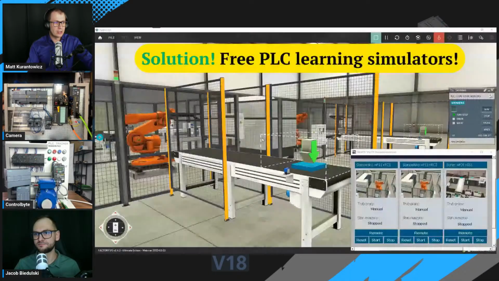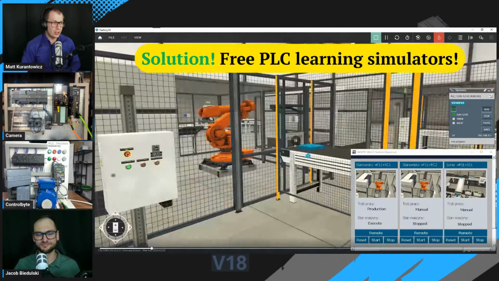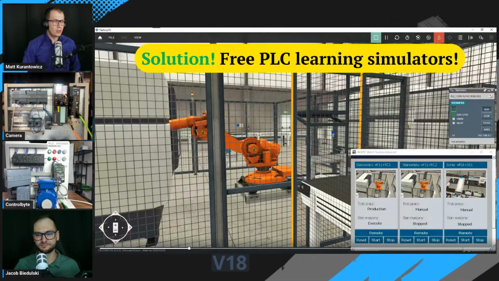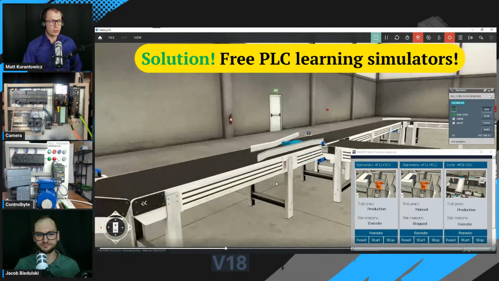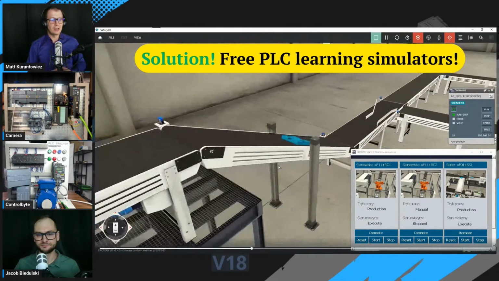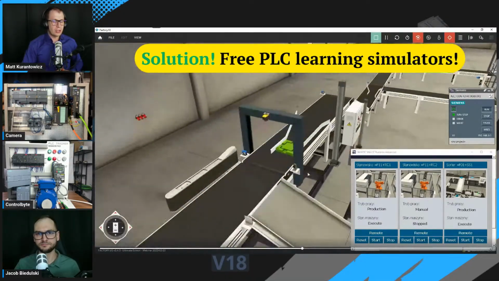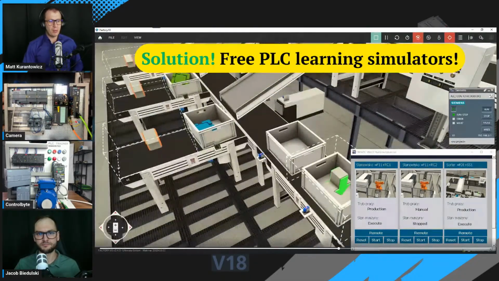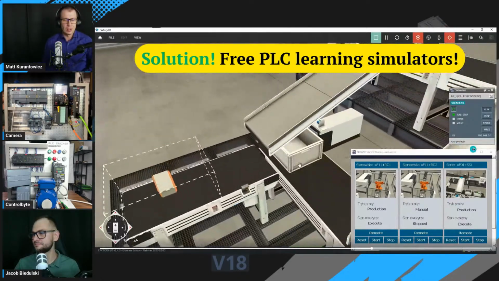The solution is to create your own simulator environment. Like here, you have the view of a virtual factory, which is Factory IO. You can find there a lot of robots, cells, conveyors, control cabinets, and you can simulate an industrial environment. You can easily connect that to the PLC, and you can create a beautiful HMI visualization for your industrial application on an HMI simulator.